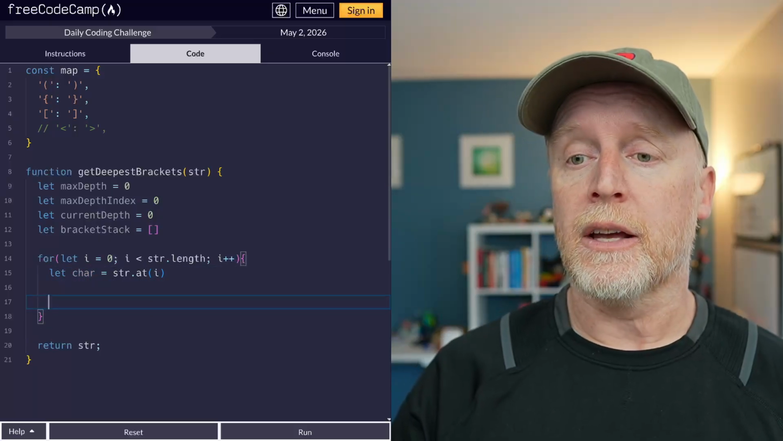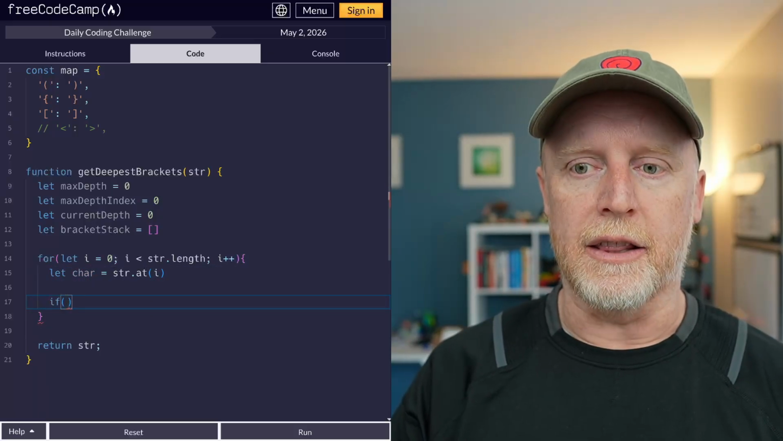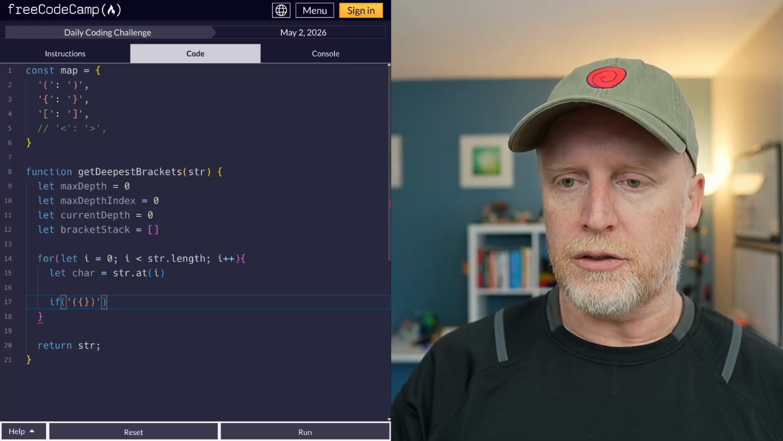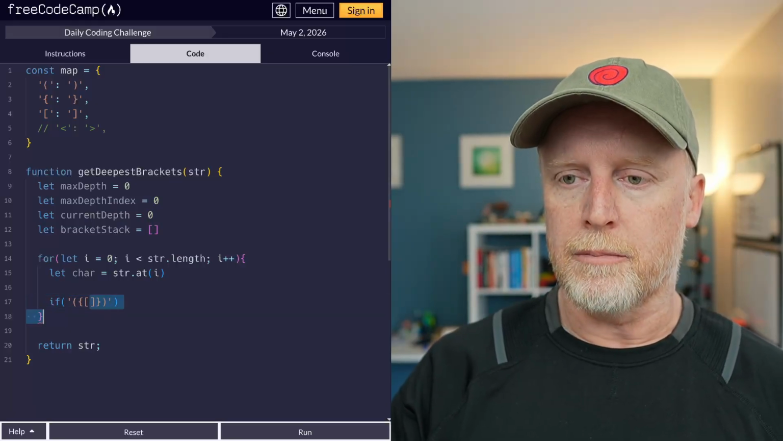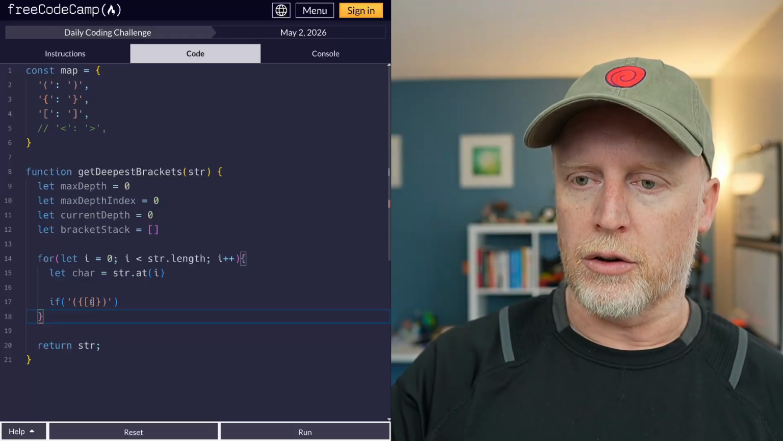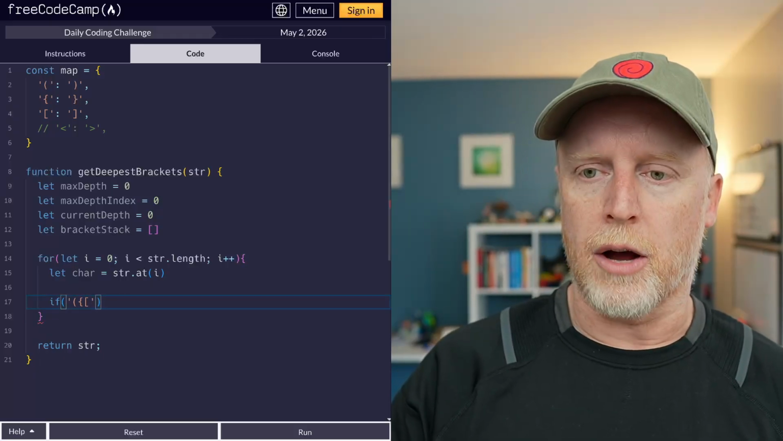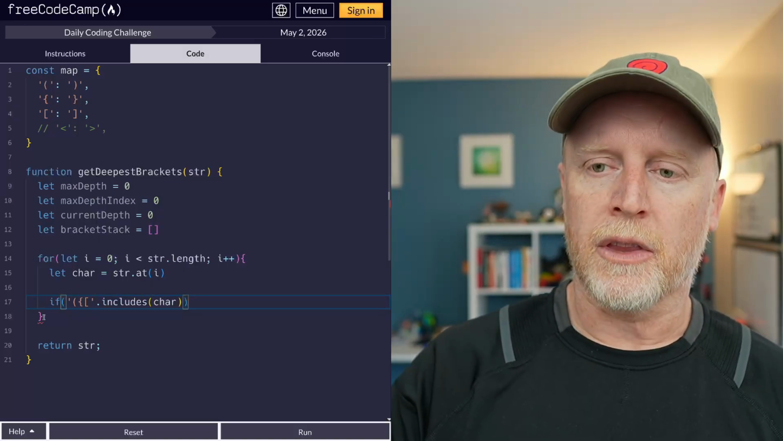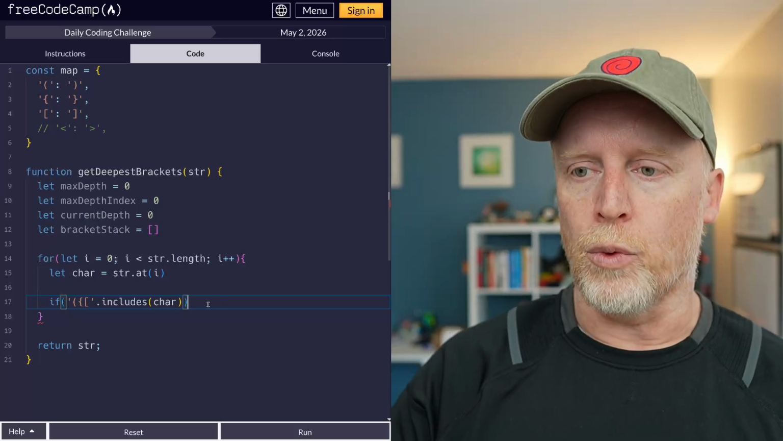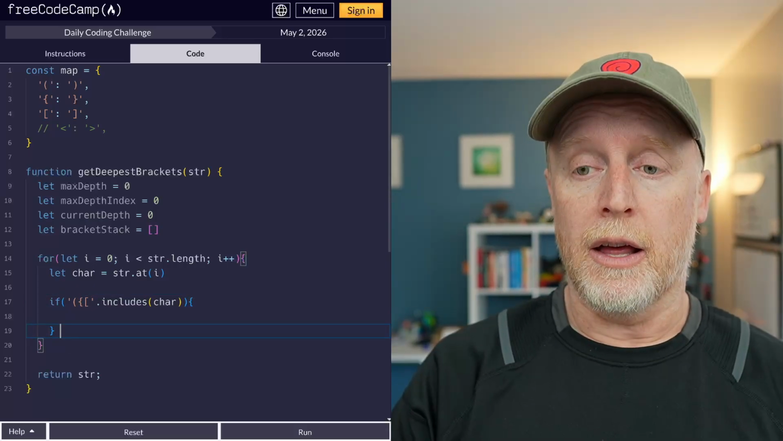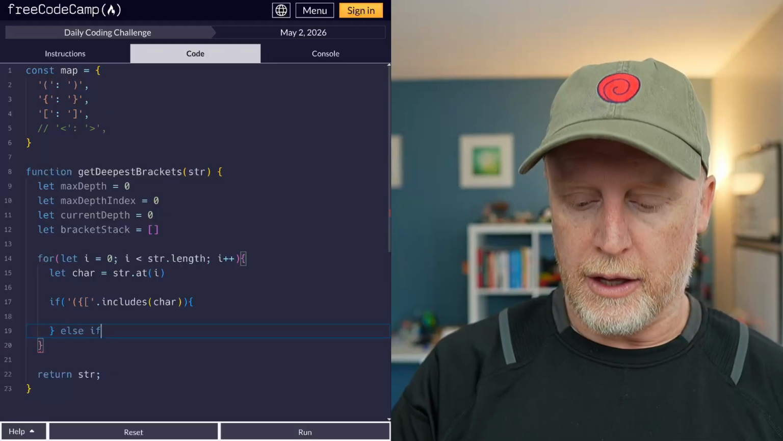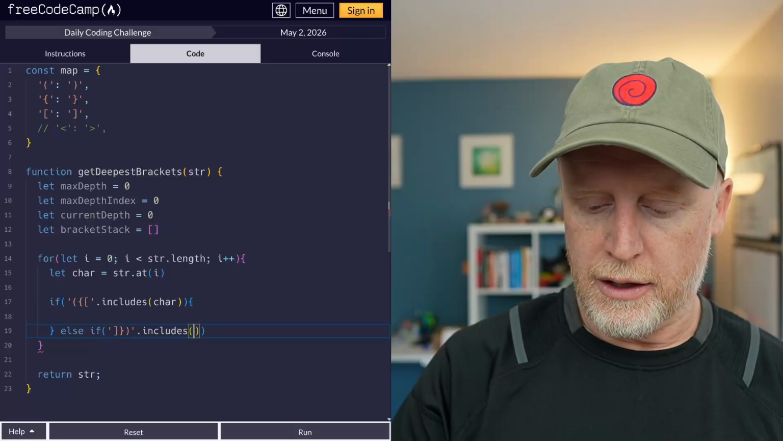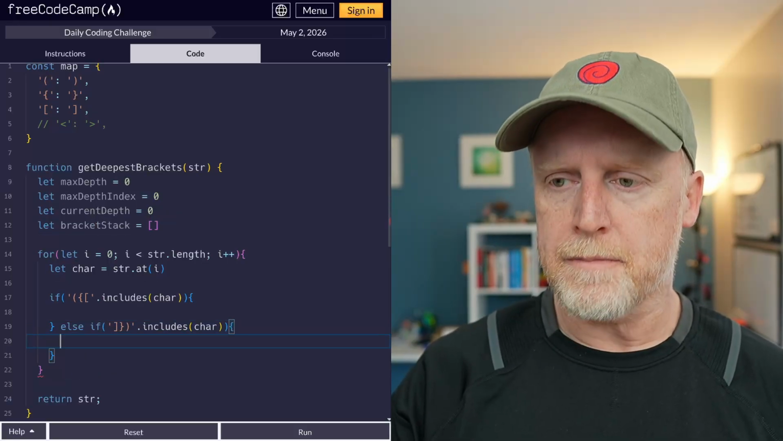Brilliant. The next bit is an if. We have the opening brackets. Oh, did it wrong. Come on, do it right. My cursors are jumping around. There we go. I'm going to cut that away and go dot includes character. So if we get an opening character, we are going to do something. Else if we get a closing character dot includes, then we do something else.